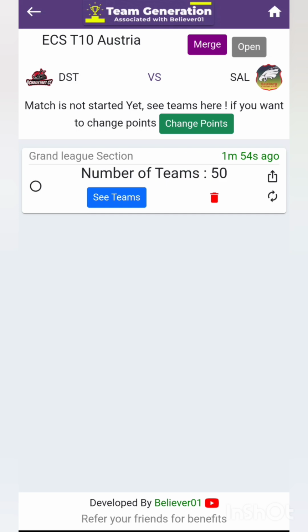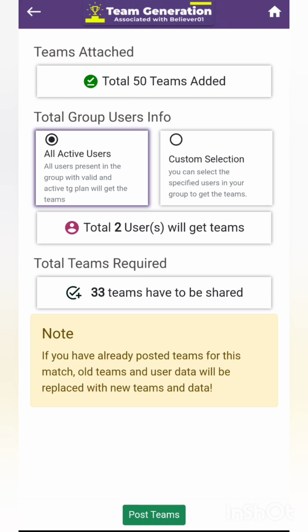After you click on share teams, you will get this option showing the total teams we have added. We have added 50 teams. The total group users can also be customized. Let's say I choose all the active users, meaning all the users in your group who have an active TZ software plan can get these teams.